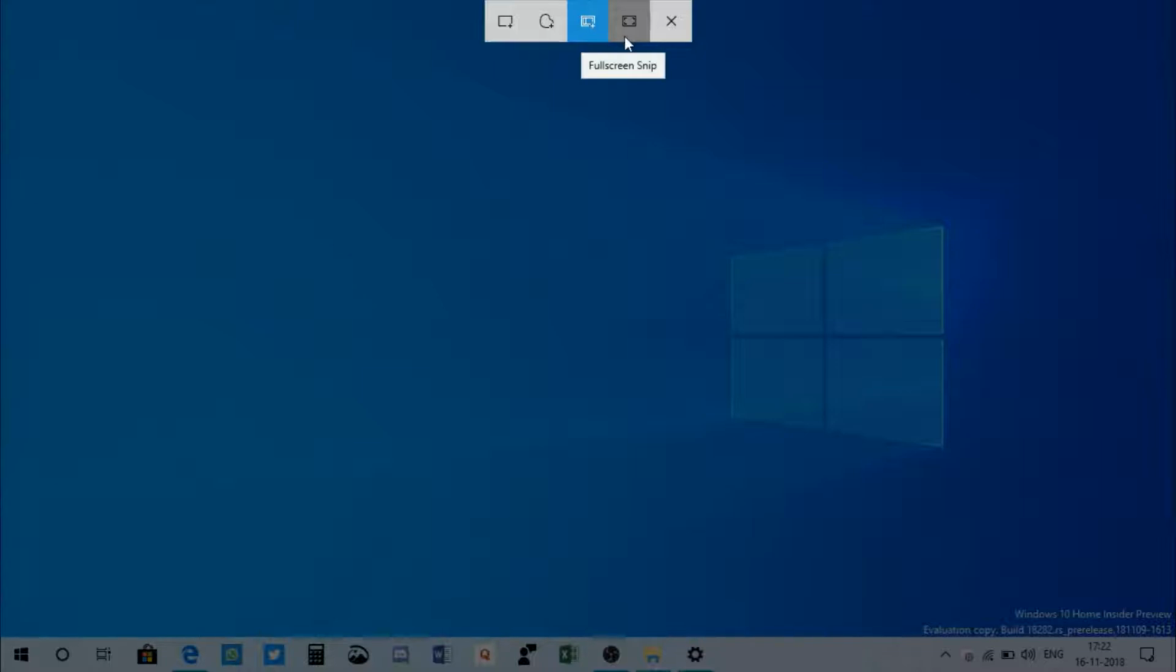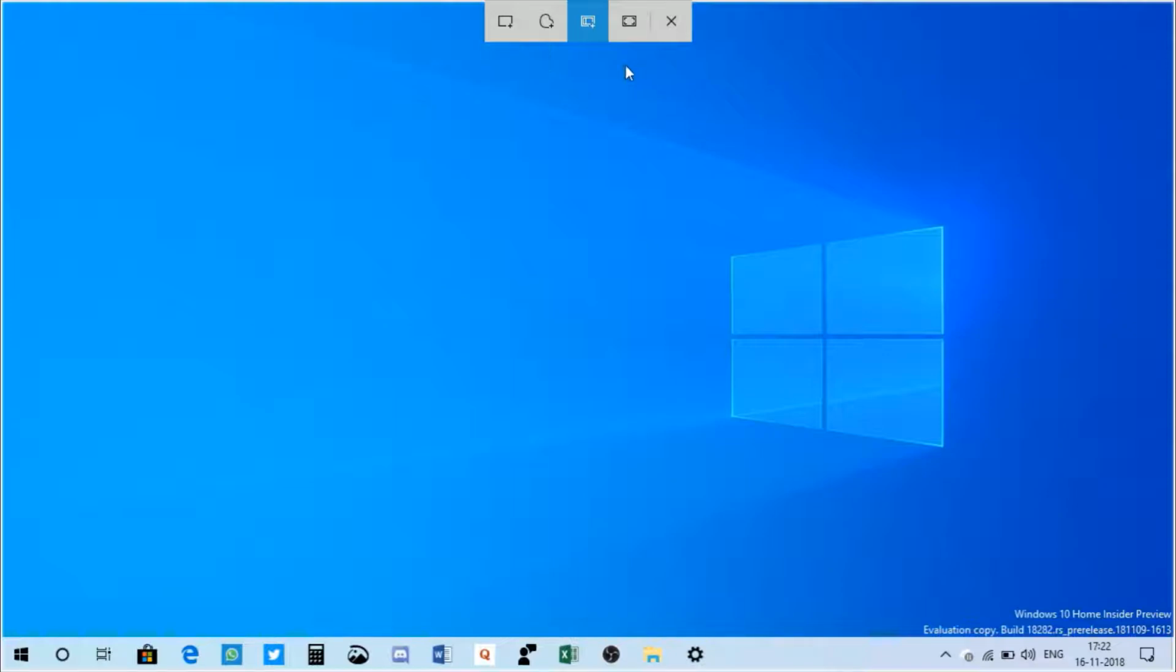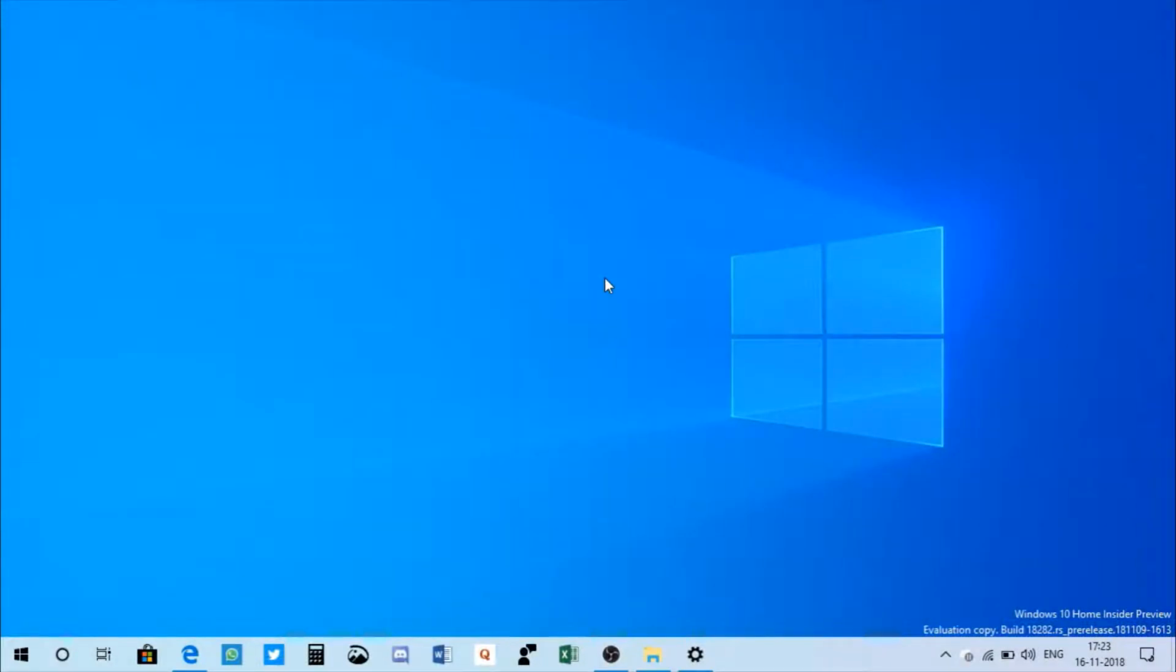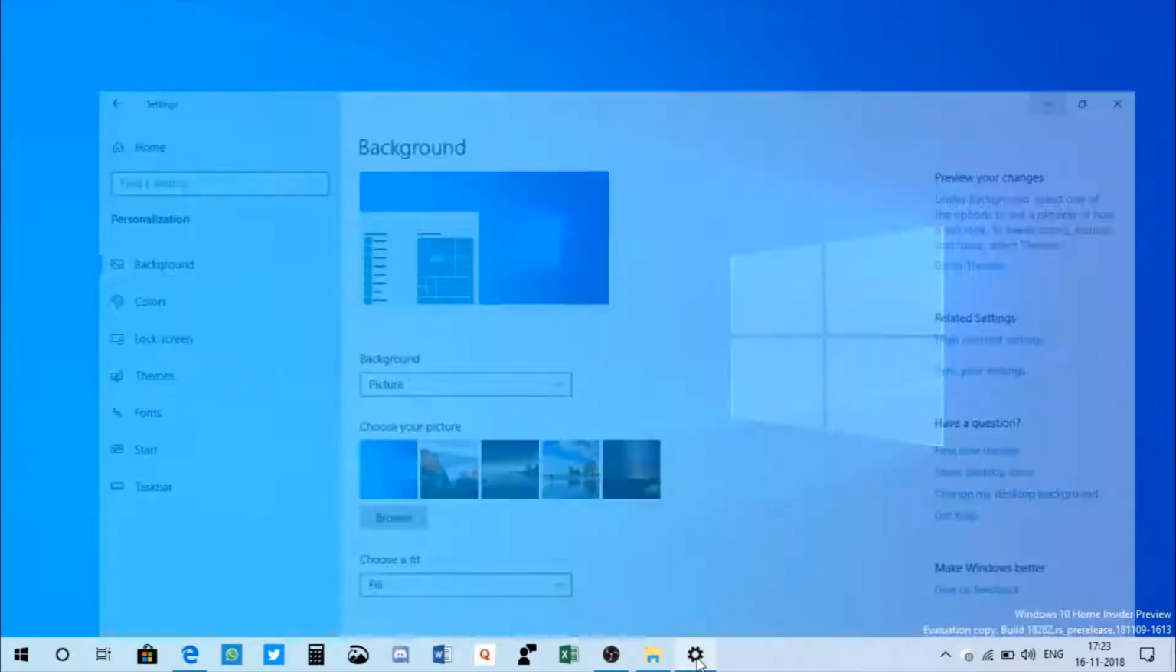you see I have four options now. One is the full screen snip, another is the window snip, which is the feature I was talking about. I'll do a quick demo here. Much like the previous ones, there is a freeform snip, with which you can snip any arbitrary shape, and another one is the rectangular snip. So what do I mean by window snip? I'll do a quick demo here.